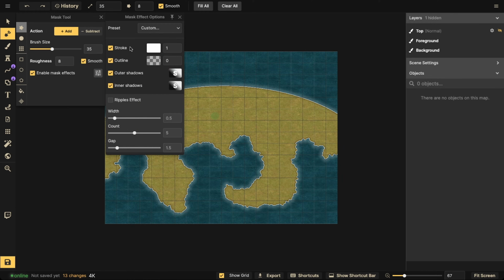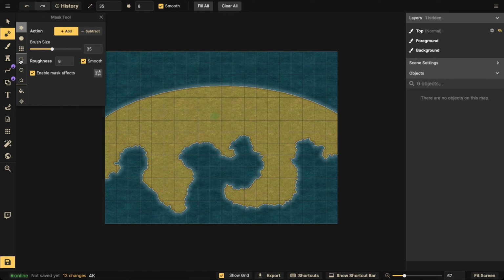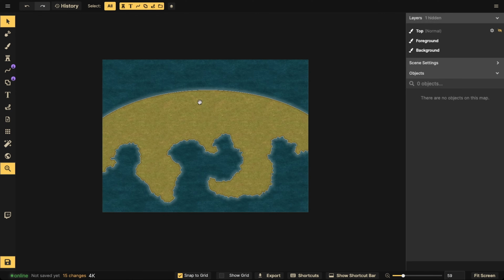So what I'll do is I'll just change the stroke color to be a little less pronounced by bringing it further into the gray. There we go. And now it's not quite as pronounced. That looks good. And I can go ahead and turn the grid off. I don't really need that anymore. So I'll just turn my grid off. Now that's off. That looks good.